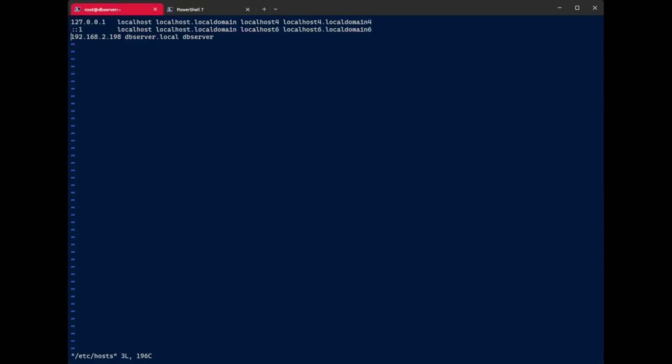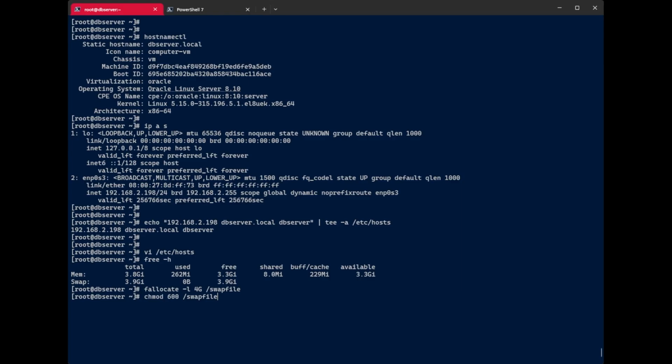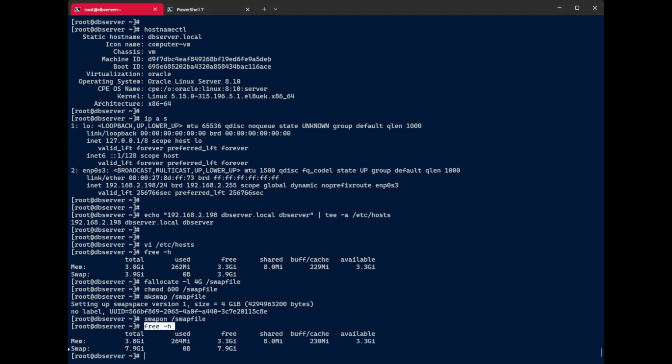I will set up the IP address and fully qualified name in the hosts file. As well, I will increase the swap memory. For the moment it's 4 gigabytes. As you see, I will increase it to 8. I will add 4 gigabytes more. This is the command. Then I will change the mode to 600 on that file there. Then run mkswap /swapfile. And the last command, swapon /swapfile. As you see, free -h gives you the swap file. It's 8 gigabytes.